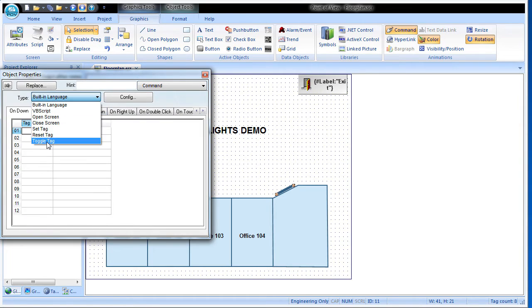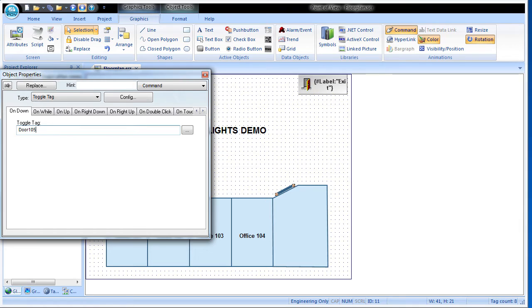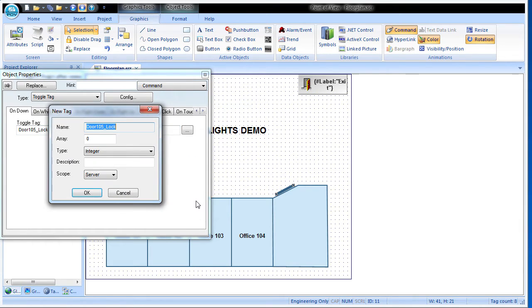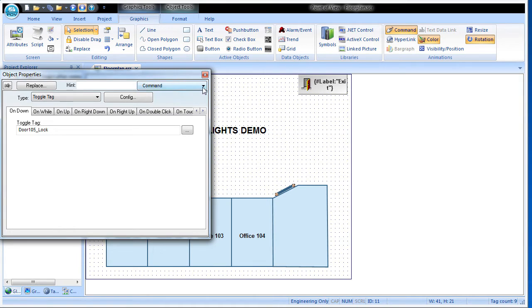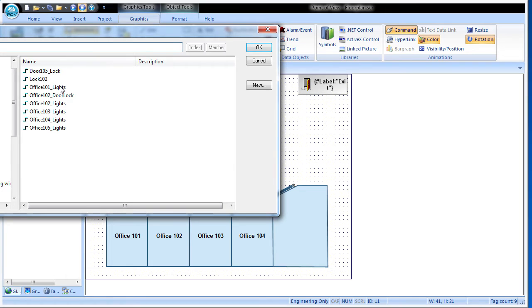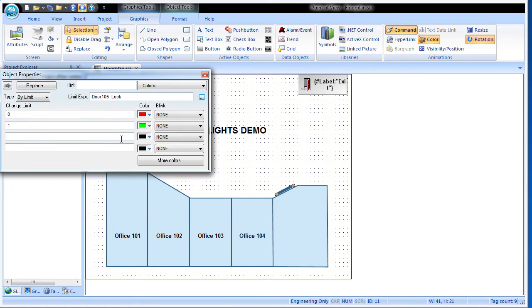Starting with the command, we want to toggle the door's 105 lock. Point of View asks us if we want to create that tag. We do. And we want it to be another Boolean. Great. So when we click on this door, it'll toggle this tag. When that happens, we want the color to change from red to green, which it's already set up to do, and we want it to do it on the door 105 tag.